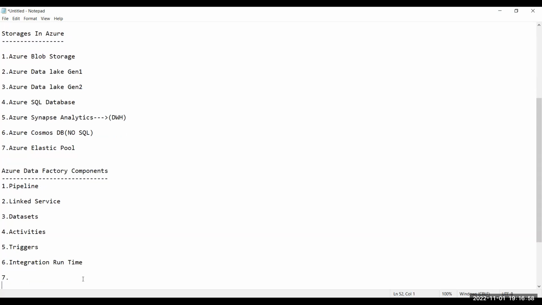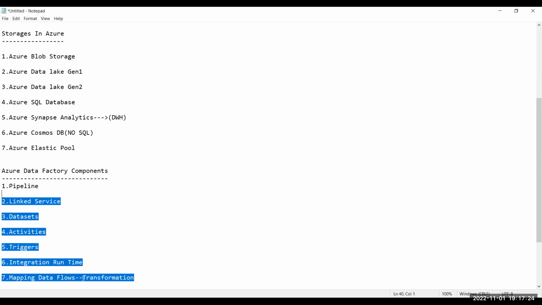Mapping data flows. This is the most important, guys. Data flows are also called mapping data flows. These are actually the transformations in Azure. In Azure Data Factory, we use the mapping data flows for the transformation. So guys, I'm writing it here: transformation. Now guys, these are the components we can have in Azure Data Factory.